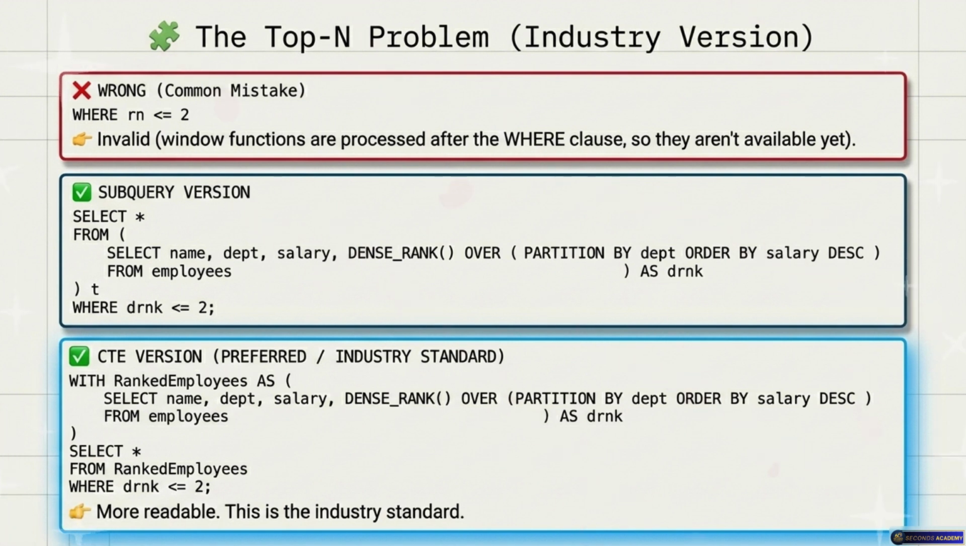Exactly. When you submit a query, the engine first locates the data via the FROM clause. Then, it immediately applies the row-level filters in the WHERE clause. I see. And only after the dataset is filtered does it move to the SELECT phase, which is where it projects the columns and executes window functions. You've got it. So you are attempting to filter rows based on a mathematical computation that hasn't happened yet.